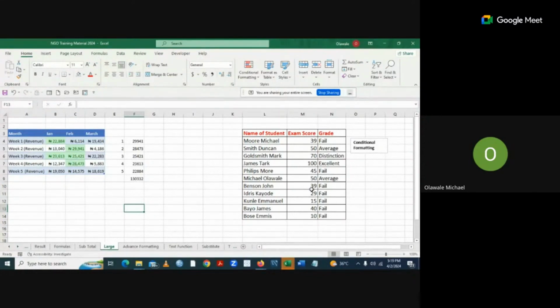Good. Now, let's look at this table. Now, I want to use conditional formatting to format my table in such a way that anyone that scores above 50, I will format them. When you hear format, that is, I want to give it a particular color. So anyone that is below this number, leave it. The one that is above, format them. That's what I want to do. So how will I do this?